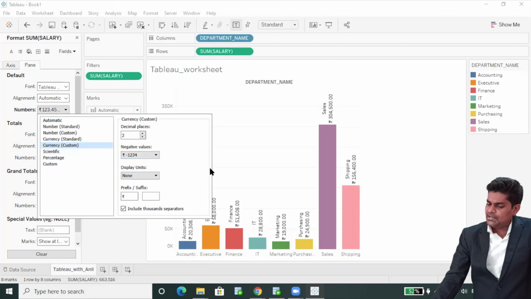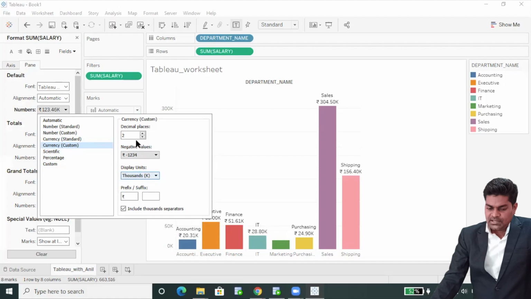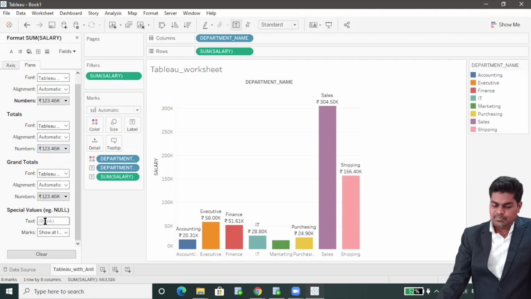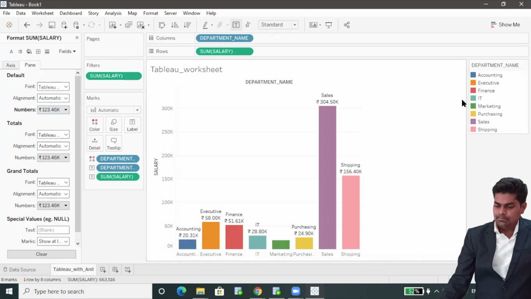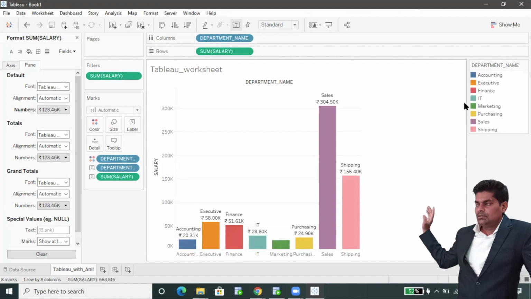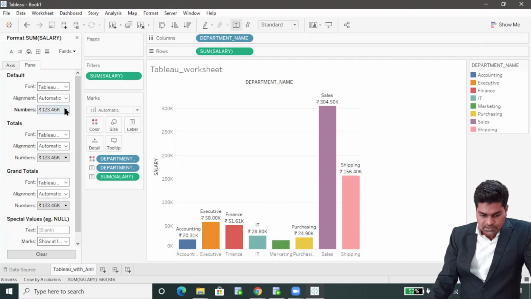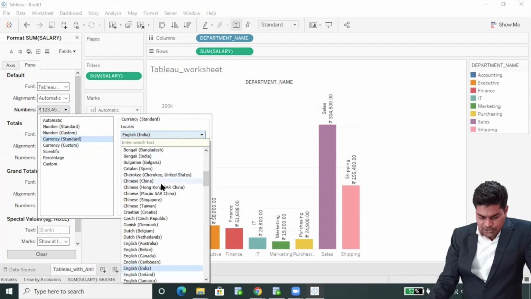Okay, now you can see, like we can make it vertical, horizontal, whatever. Okay, now you can see. So there are again multiple options here, like default, then total, grand total, specific value. So there are multiple options we have. So just you can see by this way we can see the total sum of salary in thousands, and we can change the currency code also. So currency code, currency standard. So if I want to see in US, so we can see in US.